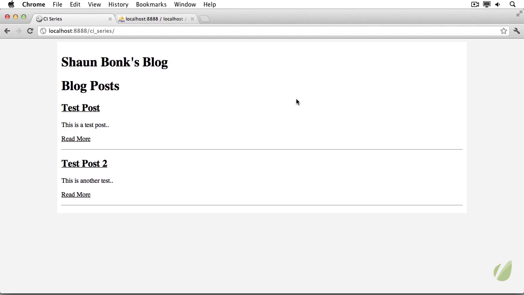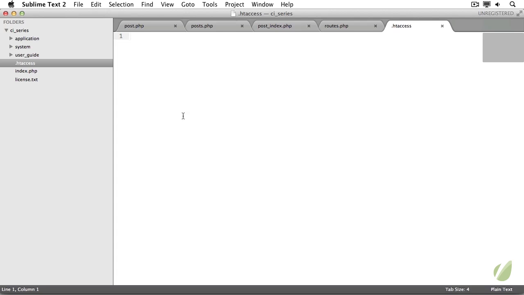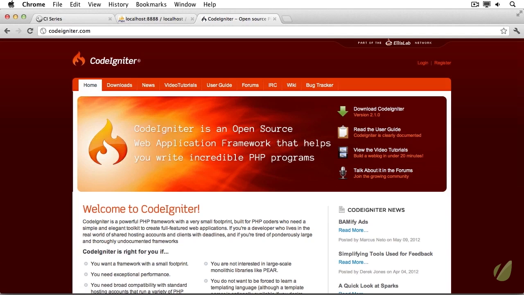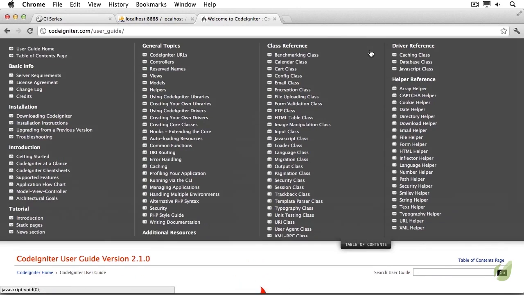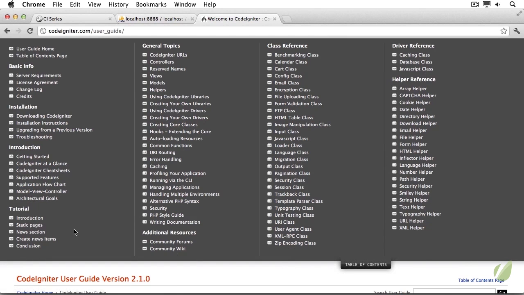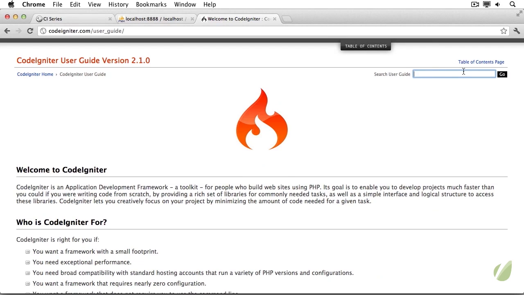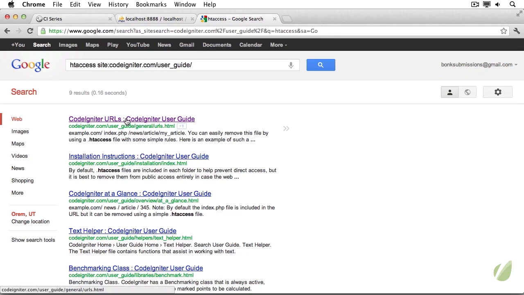Now when I load the CodeIgniter folder, it's going to the post controller that we want. That's good, but if we wanted to go to any subpages, we'd still have to do index.php/post, then whatever the function inside the controller is. Let's go ahead and make an htaccess file. It's pretty standard to set this up, but let's go to CodeIgniter's user guide. So if we go to codeigniter.com and click read the user guide, if you click on table of contents, you can see there's a lot of stuff here. If you're not sure where you want to go, let's just do a search. Let's just search for htaccess. When we go there, let's click on the first result.